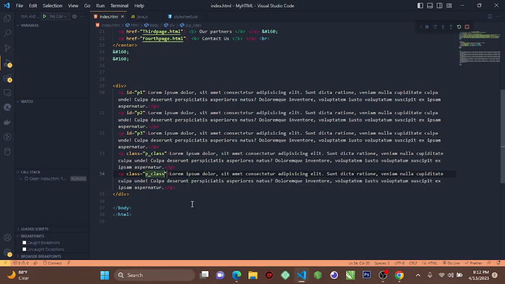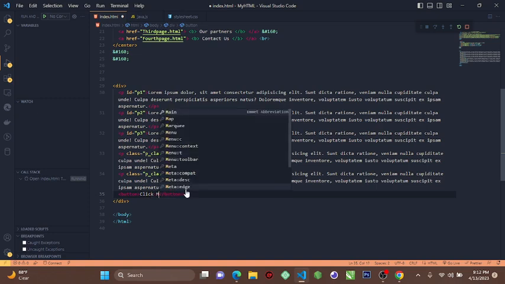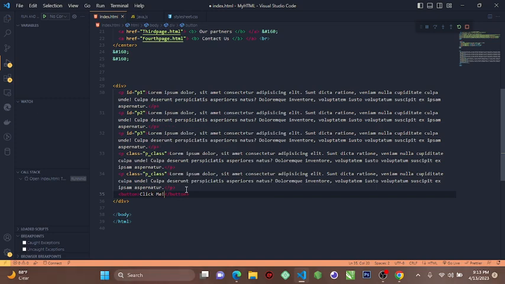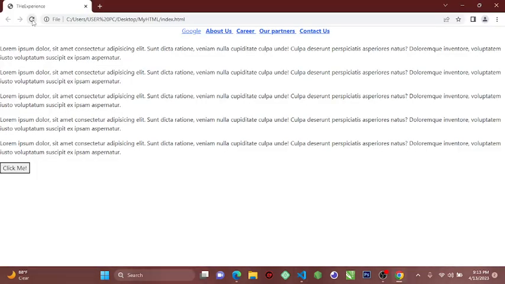So let's go back to our page now. Let's add a button. Remember, button has a close tag too. Let's say the button is called click me. Let's refresh our web page. Look at click me here. Even when you click, there is nothing because we have nothing attached.